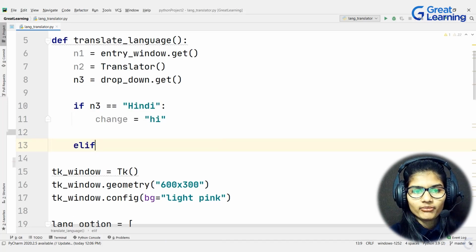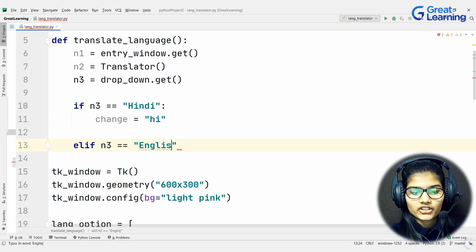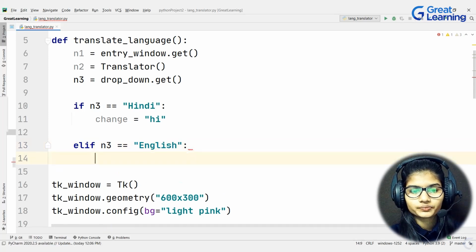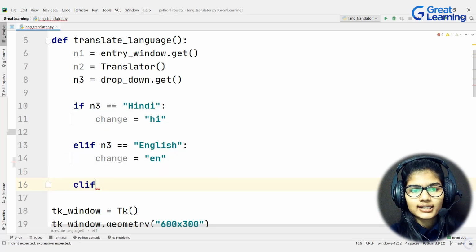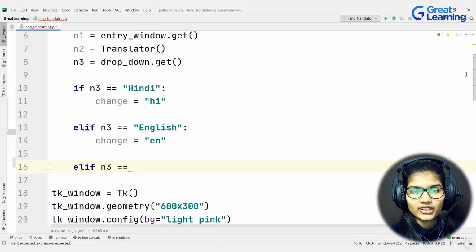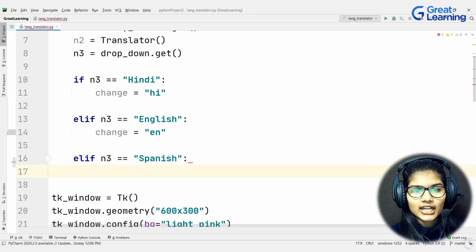Now elif, my next condition goes: elif entry, like whatever language is chosen by the dropdown menu, if that language is English, in that case, what do you have to do? You have to write change. Now change will be equal to en, right? en is the abbreviation for English. So it again goes elif. What's my next language? Hindi, English, Spanish. Now if entry is equal to Spanish, in that case, what will be the change? Change will be equal to es. es is for Spanish.